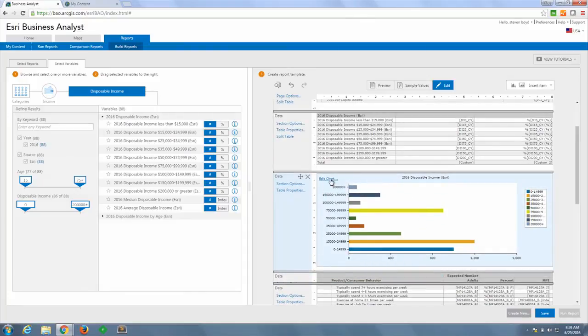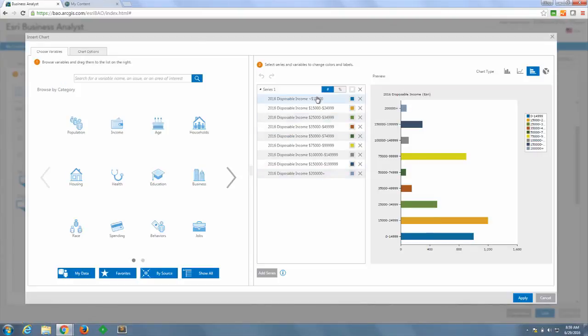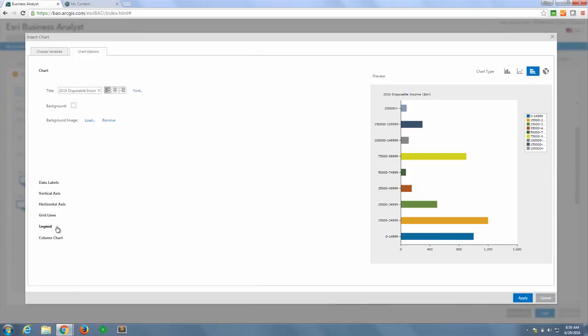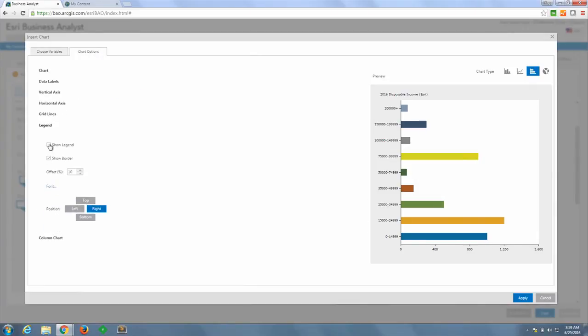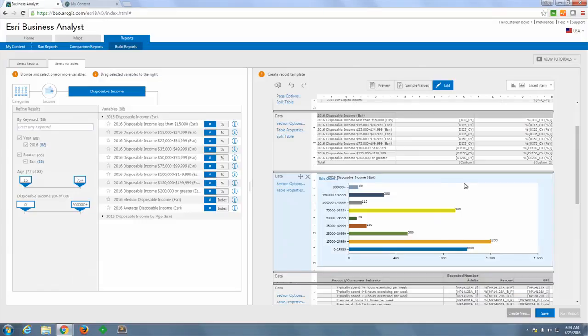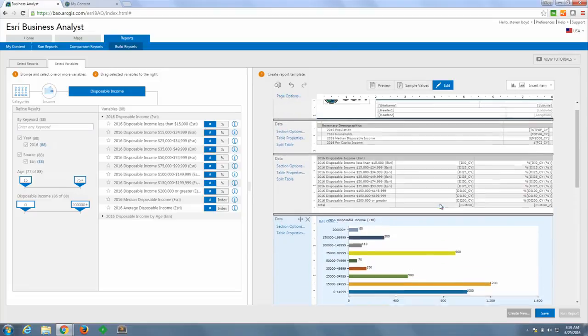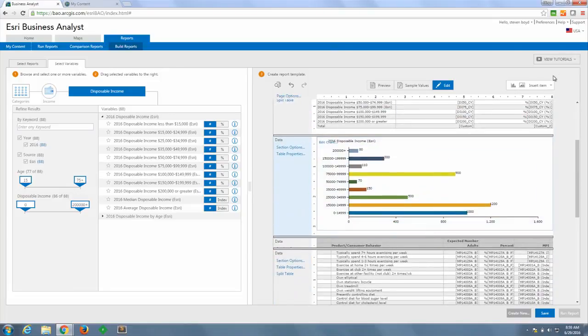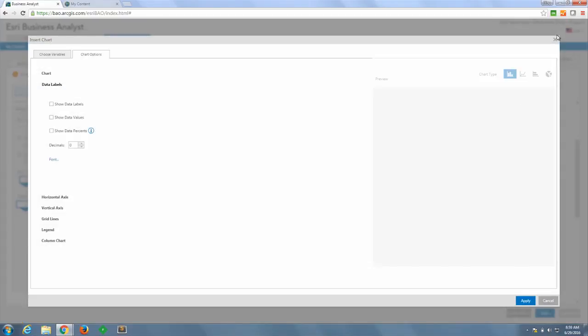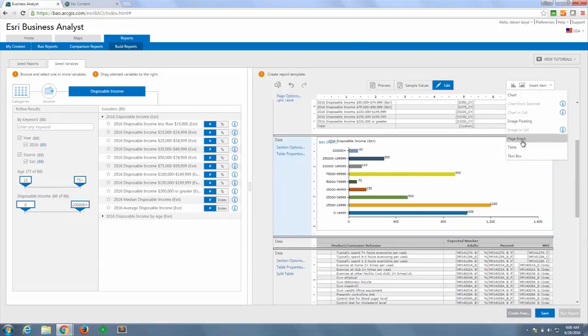So now that it's added, we can actually go in and customize that chart. So I'm under Chart Options. Let's remove the legend. Let's add the data values. I always like to see those on the chart. And click Apply, and there we go. Okay, so let's space this out a little bit more. Let's put a page break here underneath the chart so the next table's on the next page. Whoop, wrong button. Page break.